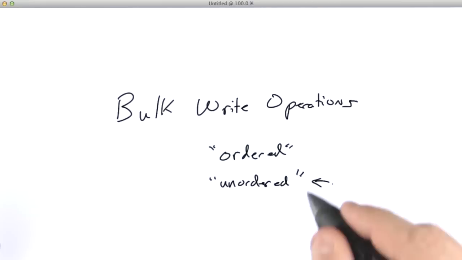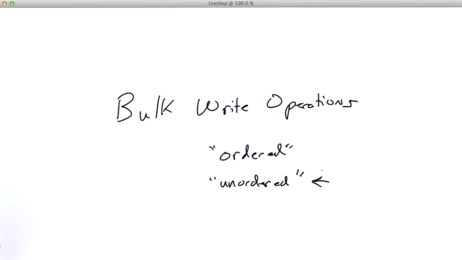You can imagine in a sharded cluster, if the cluster receives your batch of write operations and they're unordered, they can be fired off in parallel to multiple shards as applicable. But if they're ordered, that cannot be done. It has to be serialized, basically. So the unordered can be much faster.